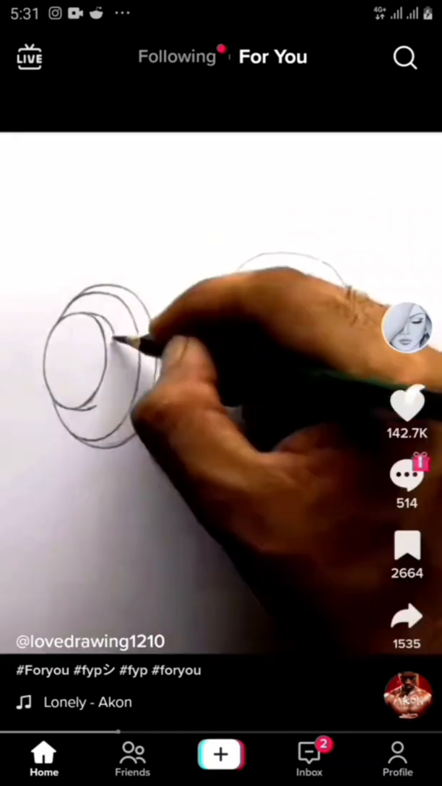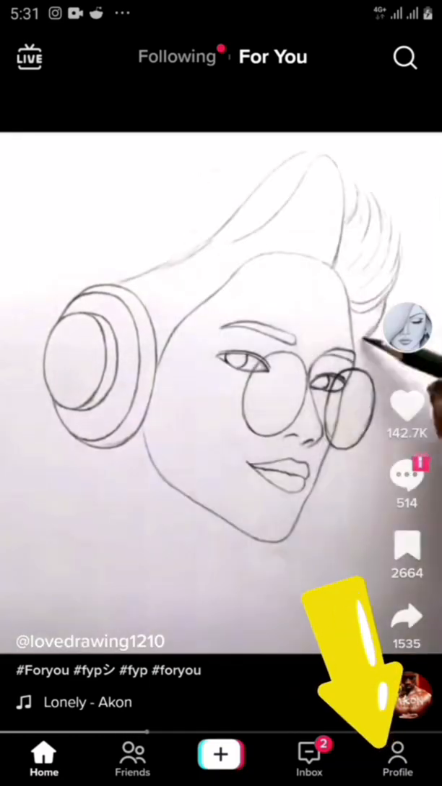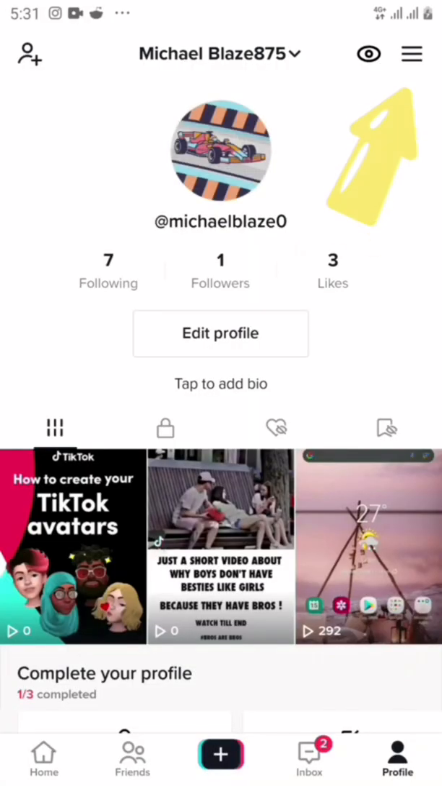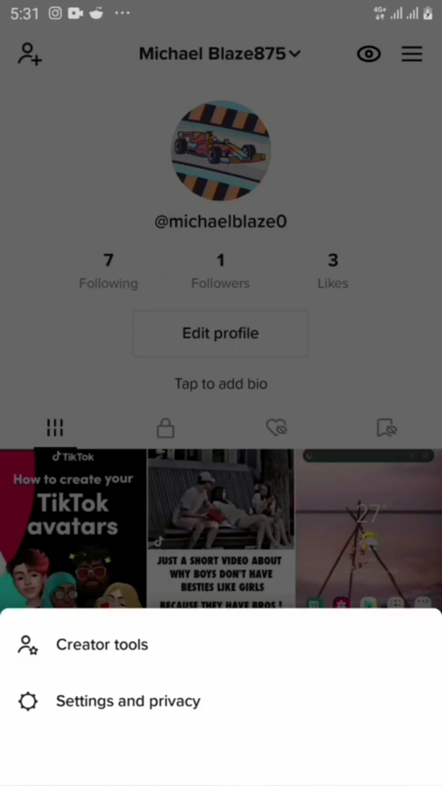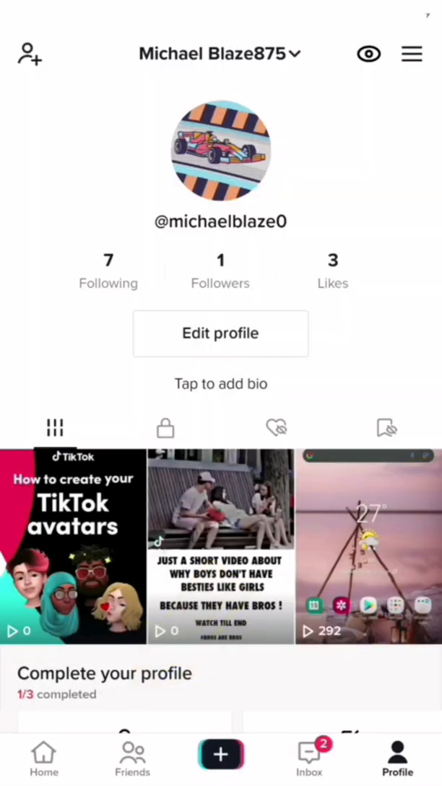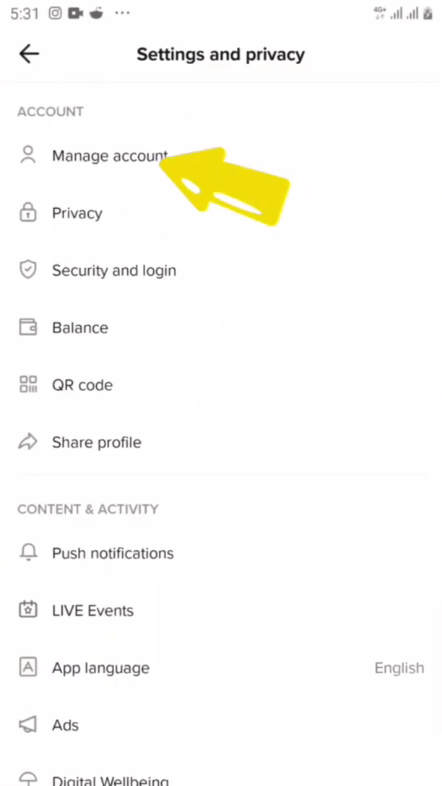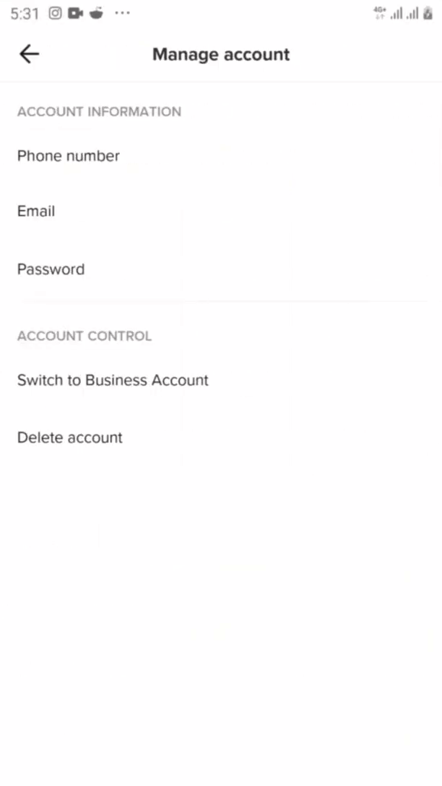What you need to do is come to your profile right here, click on it, then come straight here to the three lines on the right hand side, click on that, then come straight here to settings and privacy, click on that, then come straight here to manage account, click on it. Then right here, click on delete account, click on it.